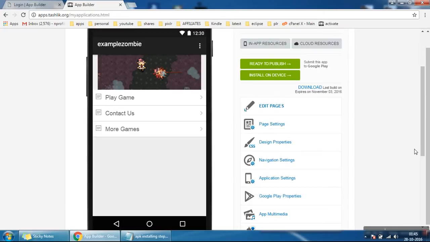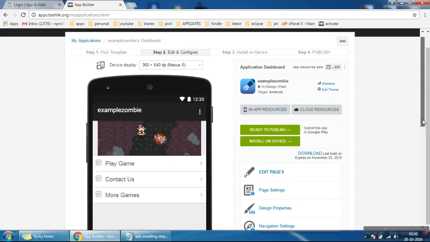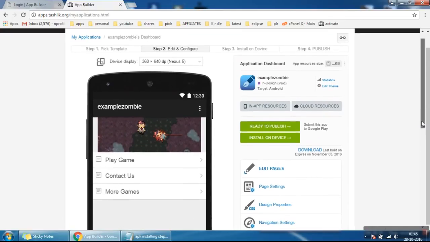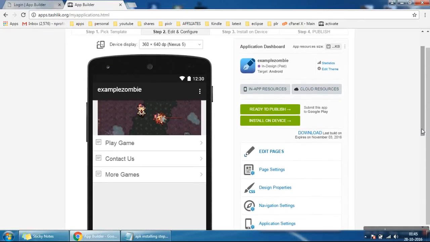After your game is ready, you have to upload the app. You have to upload the app onto the Play Store. Those steps I will show you in the next video.